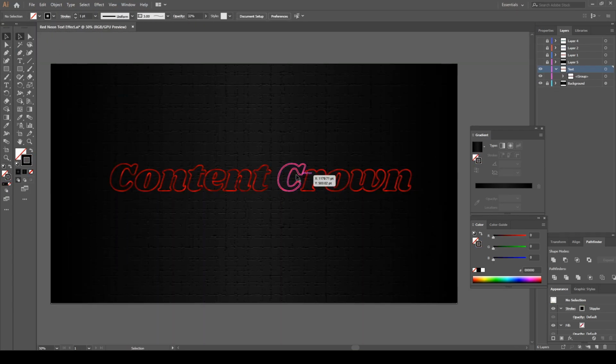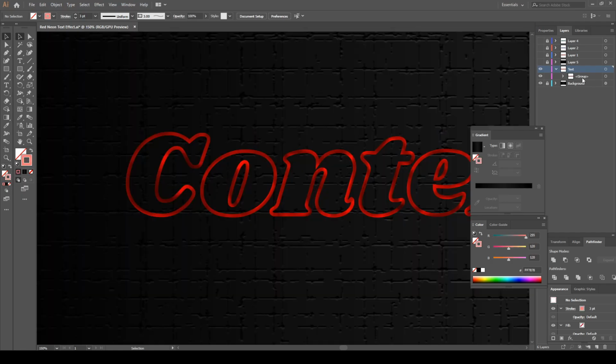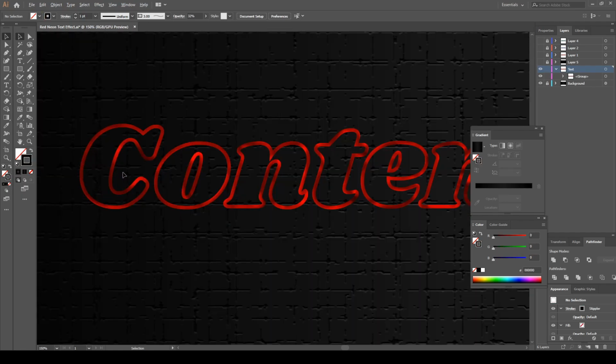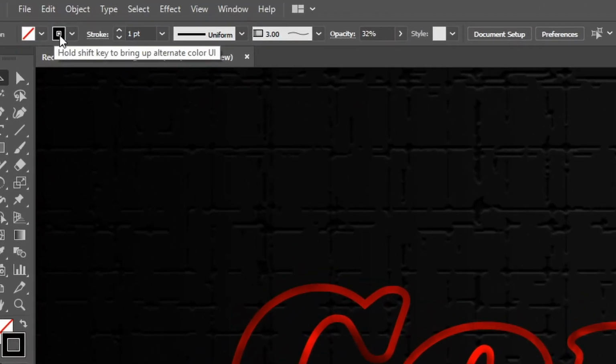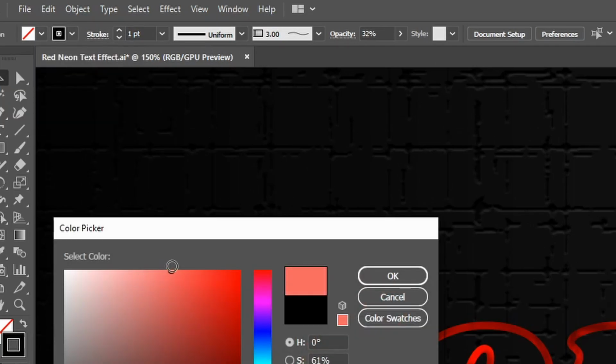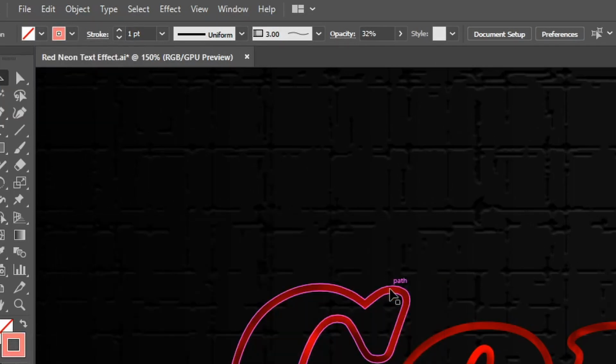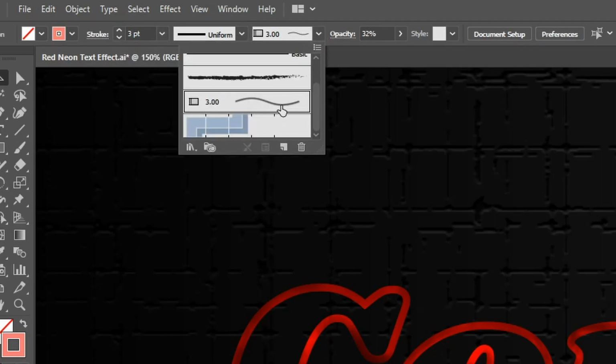I've gone ahead and repeated the same process, and as you can see, the effect is starting to take shape, but it still needs to look more like a glowing light. For the glow effect, lock the text path and once again select the brush tool. Stippler brush, about 30% opacity and 3 pt stroke size. For the color, use a light pinkish red that will be brighter than the RGB red we use for the text.